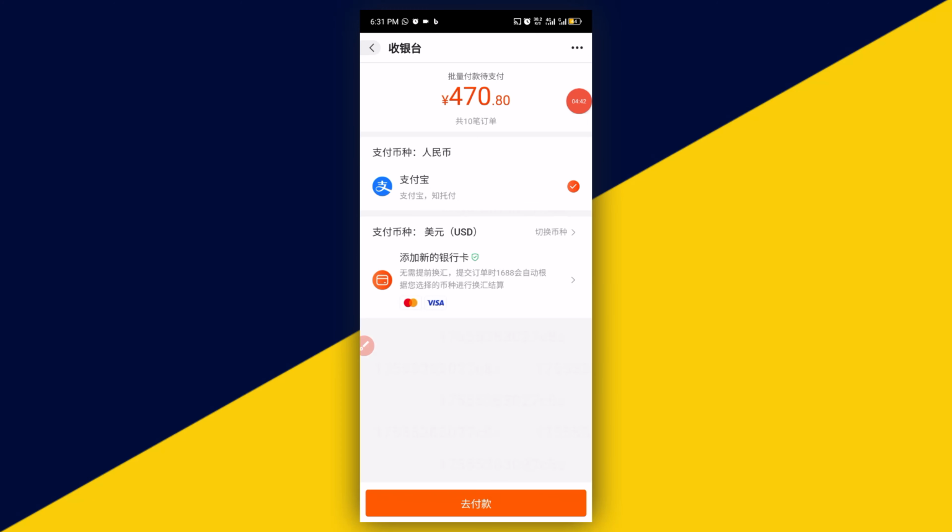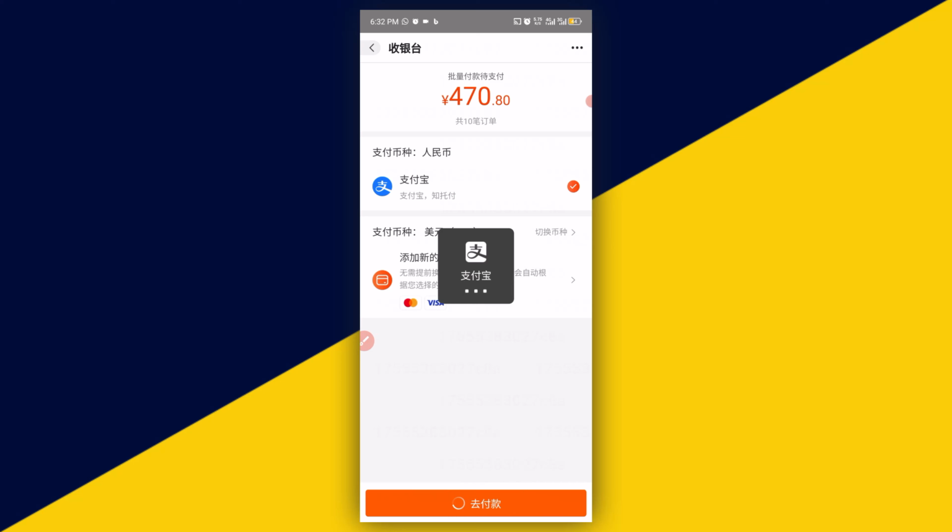So it's going to take us right here. As you can see right here, I'm paying the sum of 470.80 yuan, and I'm making payment with my Alipay, which has been checked already. However, you can also make payment with your card, whether Visa or MasterCard, right here. But in this tutorial, I'm making payment with my Alipay. Next thing I'm going to do is to simply click on here to proceed to payment. Then allow the Alipay to connect. Then enter your payment password to confirm your payment.